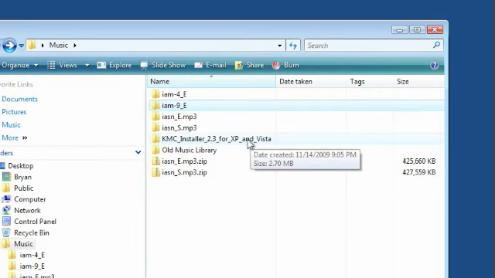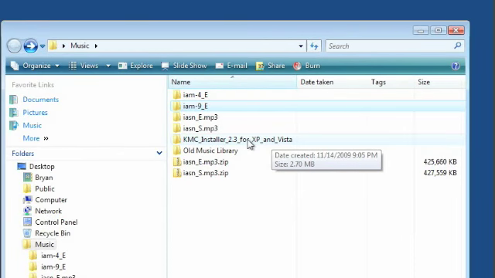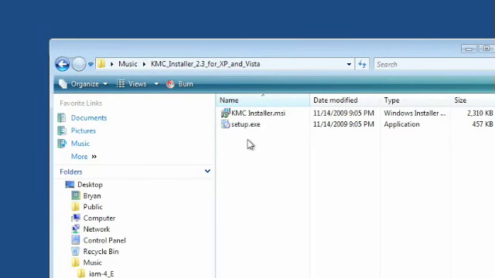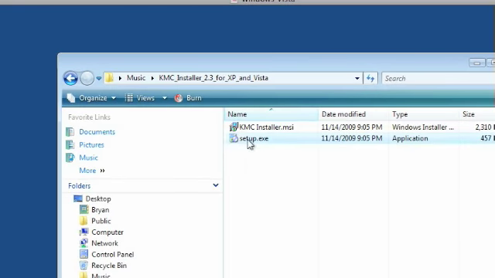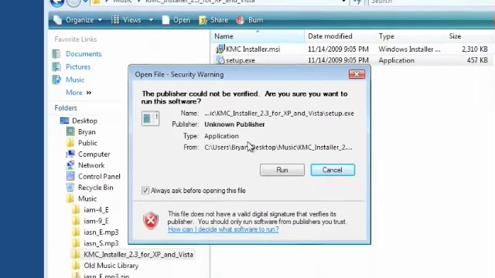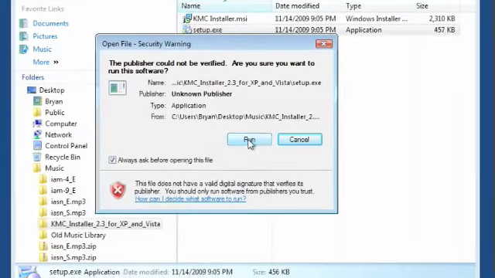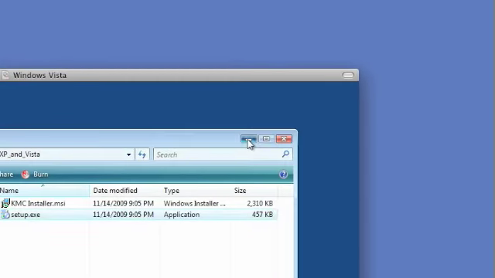So let's go ahead and start the install by double clicking on the KMC installer 2.3 for XP and Vista. And then here we'll see two different files, and we're going to double click on the setup.exe. Once we do that, we'll have an open file security warning, and here we'll click on run. I'll minimize this to declutter.